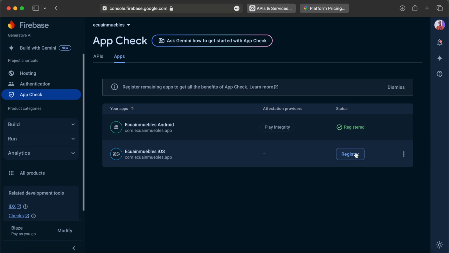App Check helps protect your app from abuse by ensuring that only requests from your authentic app are allowed to access Firebase services. On iOS, App Check does not use the Play Integrity API, which is Android specific. Instead, it uses Apple's Device Check or App Attest. So while not required, it is good practice for security, especially if you are handling sensitive user data.